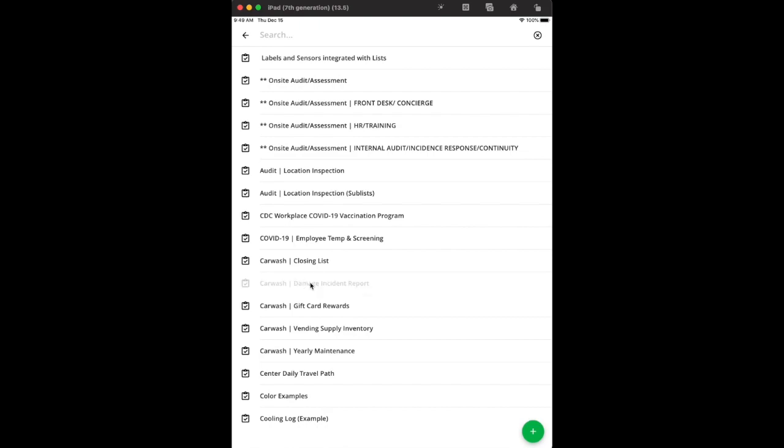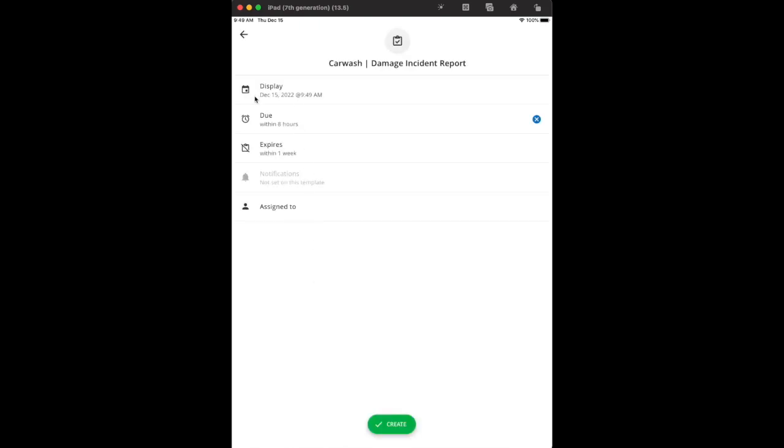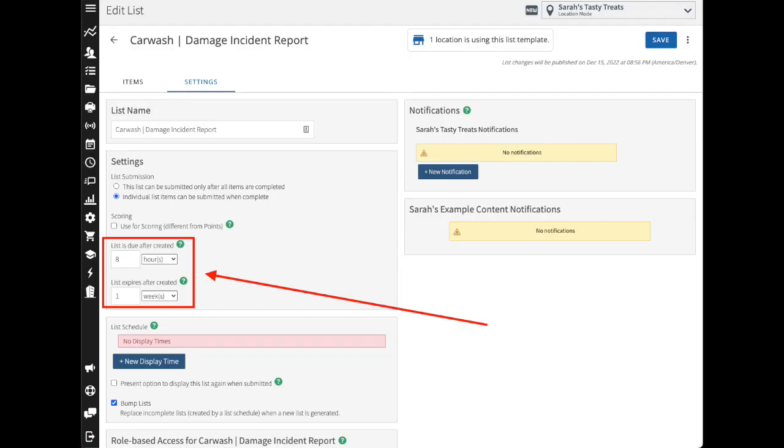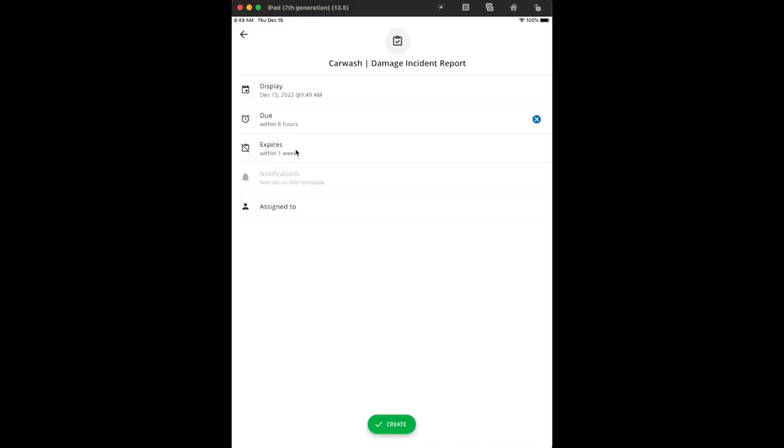When you select the list, it will default to display right now. And then within your list settings, you'll have the ability to set a default deadline and expiration on each of your templates, but I can also adjust this. So I do want to complete it now. I don't necessarily need to schedule this for tomorrow morning, for example. Like maybe I'm going to come do an audit tomorrow, then I can schedule it so it's there waiting for me.